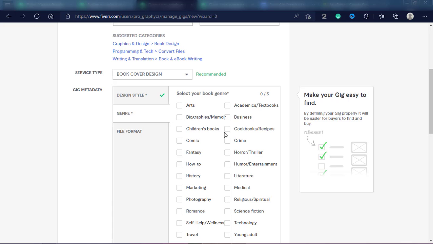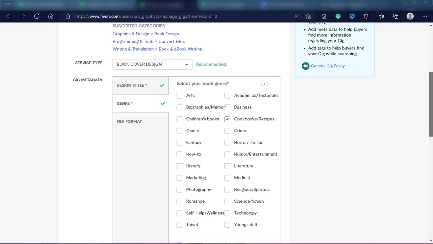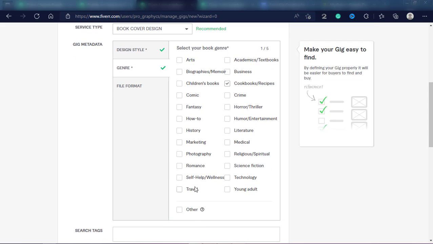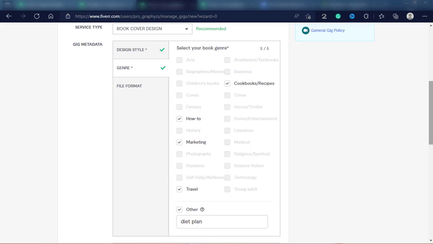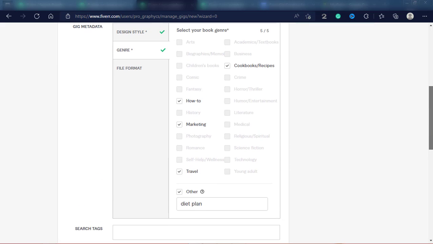Then we have cookbook cover and recipe. That's one. The next one I will choose here. You can choose up to 5. If you see here, it says choose up to 5. So I'm going to choose up to 5 here. So I'm done with that.